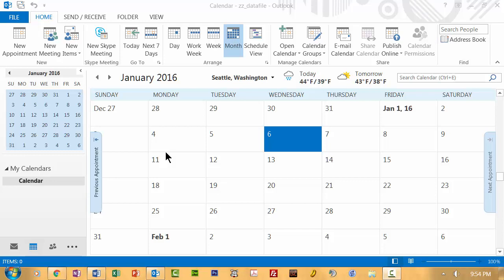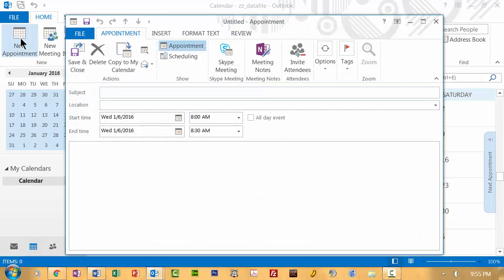So the first thing I want to do is set up a new appointment that's recurring. In our previous demo, I just did a quick overview of how the Outlook calendar looked and how to set up a basic appointment, but let's do a recurring one. So I'm going to create a new appointment. And in here, I want to do a few things.